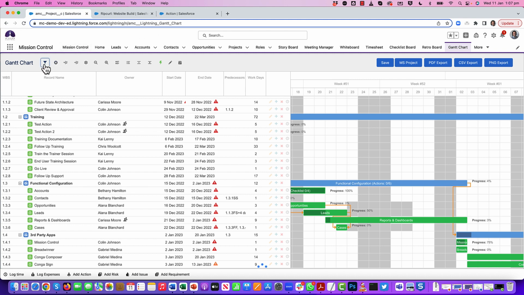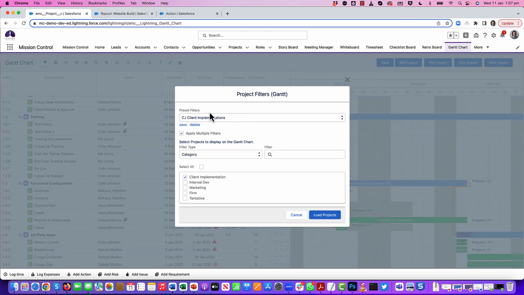So now within the Gantt chart, within the filters modal, you've got the ability to configure your filters. So whether it is an individual filter or multiple filters, and then you can save them in the same way you can save preset filters anywhere else, like the whiteboard and so on. So I've got an example here where I've got a filter that's showing where I am the project owner and where category equals client implementation.